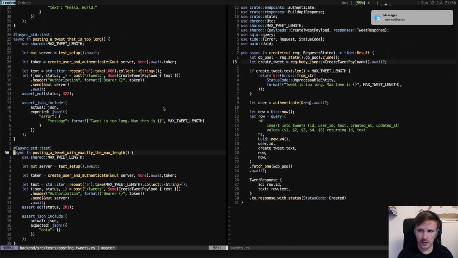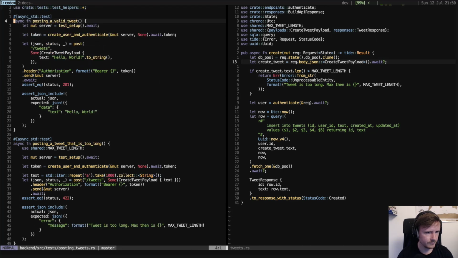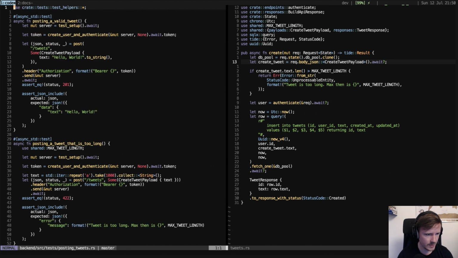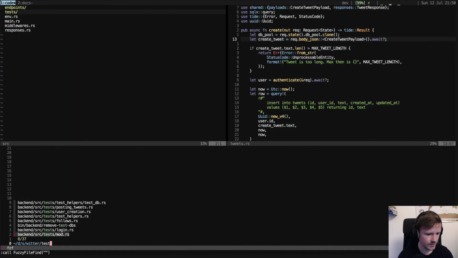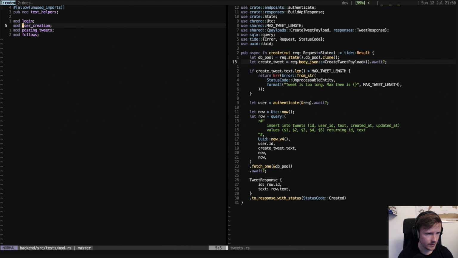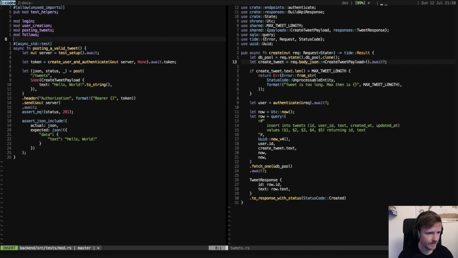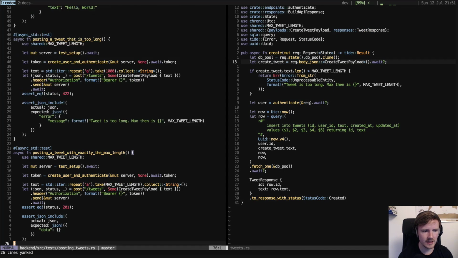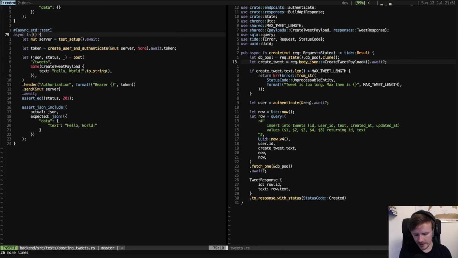I wonder if we could make a test for it. Posting a valid tweet. Tweet that's too long. Posting a tweet with exactly max length. Whoops. Well, let's just put it in posting tweets for now. The test that we're adding is not strictly related to tweets, but rather how the server handles invalid data.